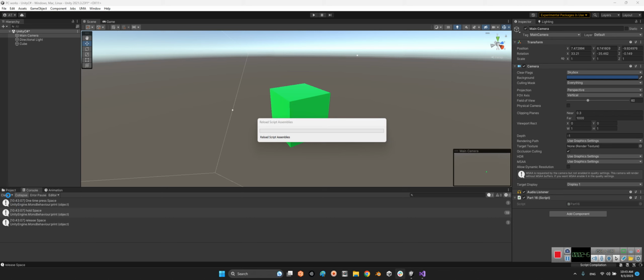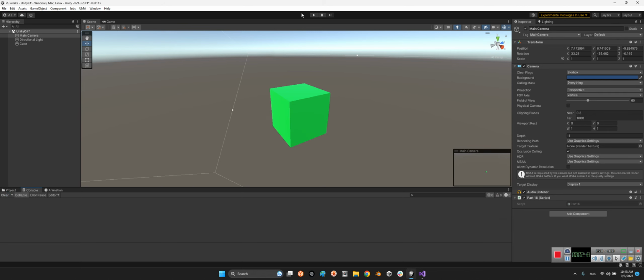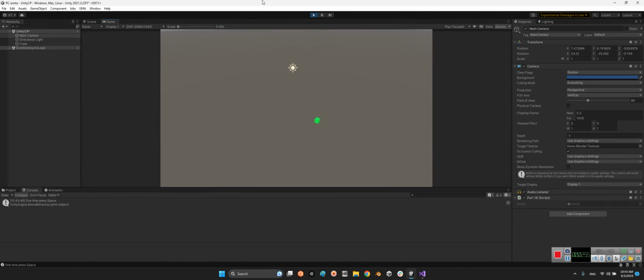For example, button K for holding and releasing the button. Now, look at this. I press space one time. Look at this. One time. Second time, third time, fourth time, fifth time. And now I hold button K. Look at this. Hold space. No, hold K, sorry. It is still running. And I release my finger. Look at this. Release space. Just one time. It is perfect.